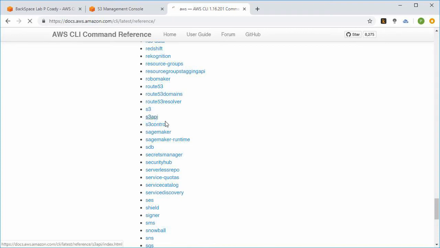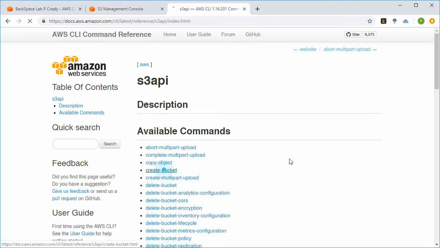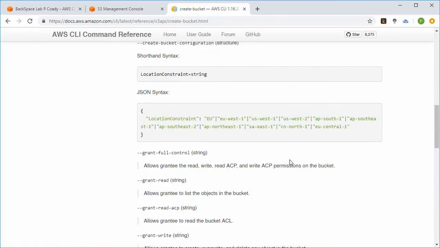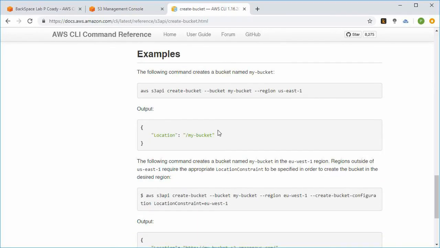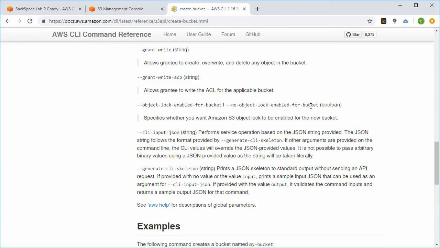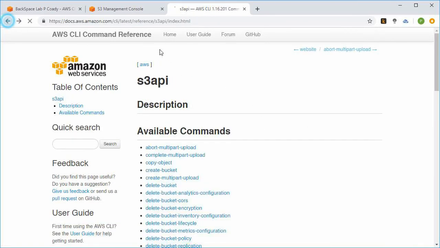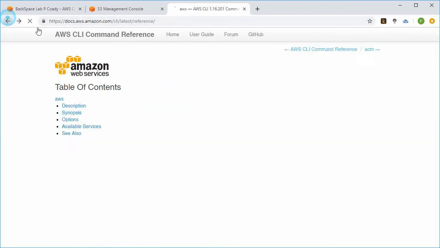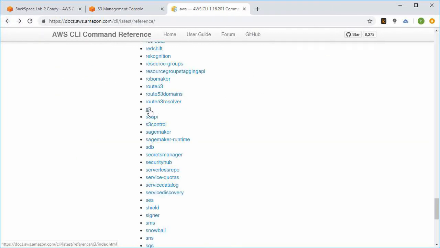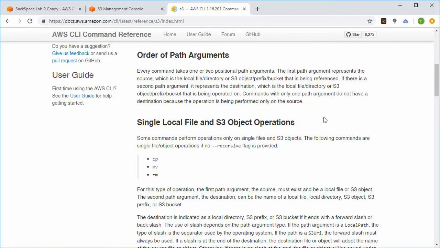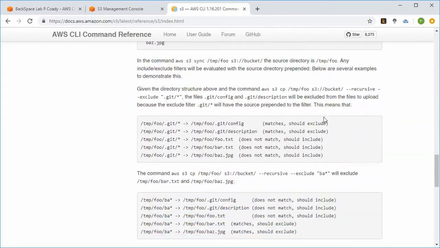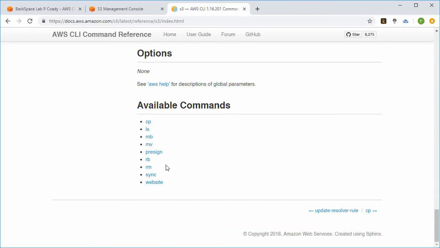So we go into the S3 API, and if we want to create a bucket, we can scroll down and we can see the command there. It's quite long and lengthy. So we can see there, it's a lot more verbose than using just a simple CP command, but it's a lot more powerful. You can do a lot more with it. So I'll just go back. And we'll have a look at the S3 commands. So we can see here, we don't have a lot of commands available. So they're the only commands that are available using that S3.